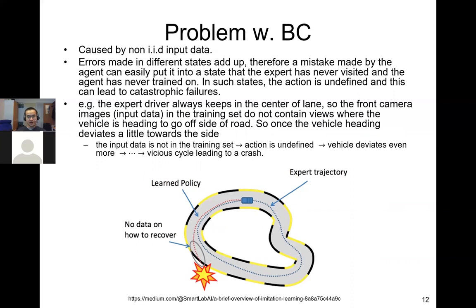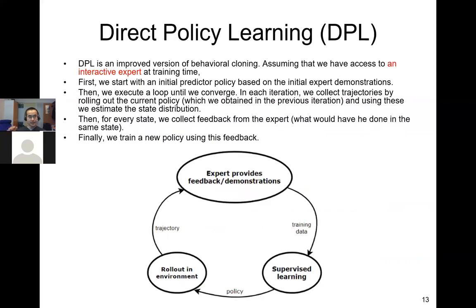So we'll talk about how to address this issue. One, direct policy learning, is an improved version of behavior cloning. This assumes that we have access to an interactive expert at training time. So we don't just have a driving log. We have an expert that's available on demand.